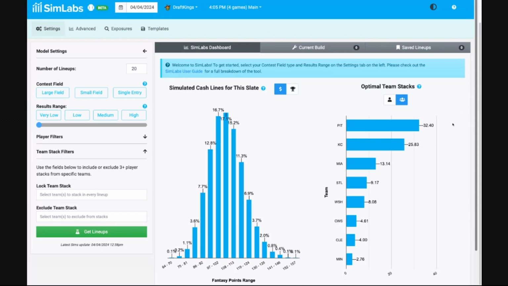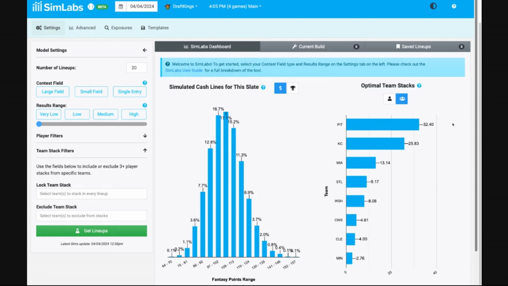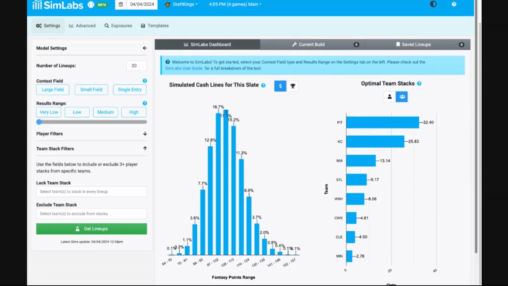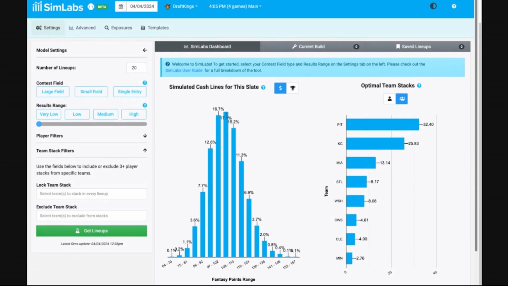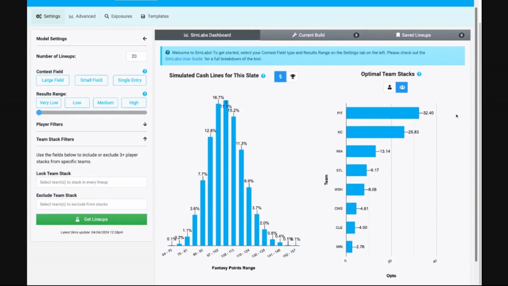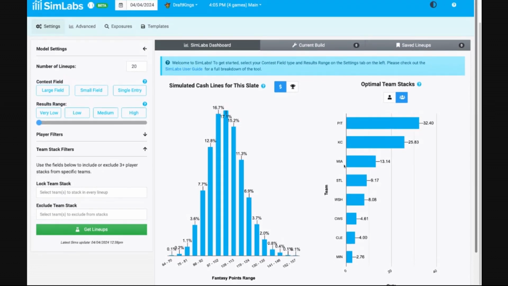And for MLB, I'm just going to run you through some of the features that we have in SimLabs and how you could use this tool to enter lineups onto DraftKings or FanDuel. So first, you'll see the homepage, or the home screen for MLB. This is a tool within itself.